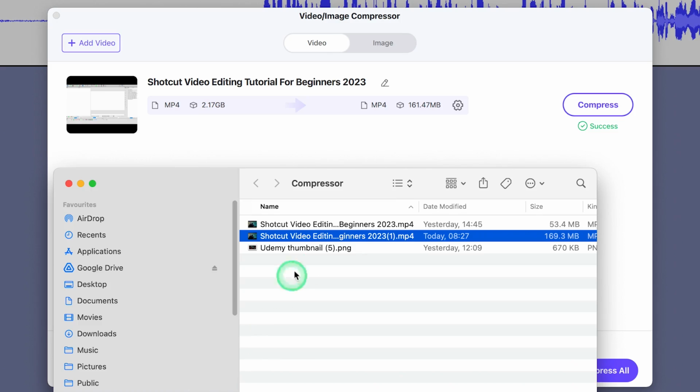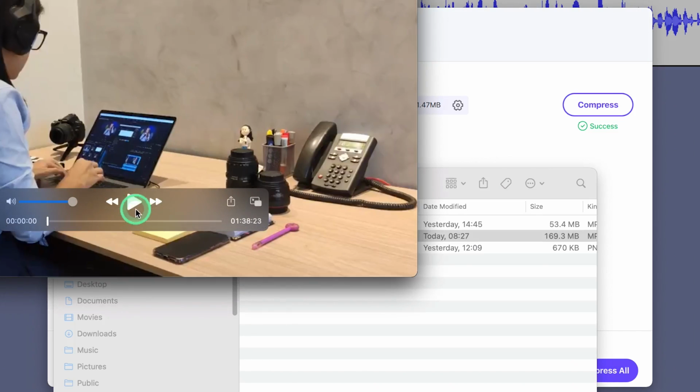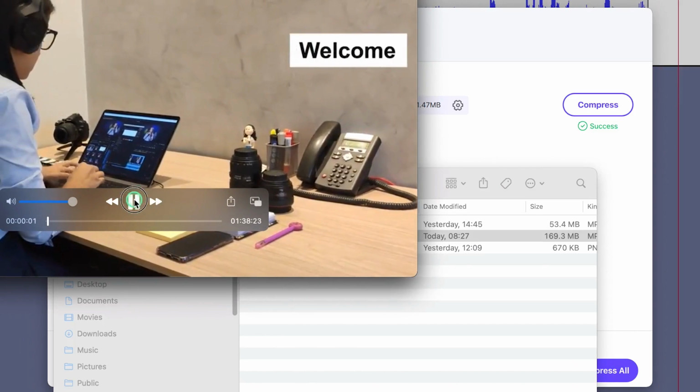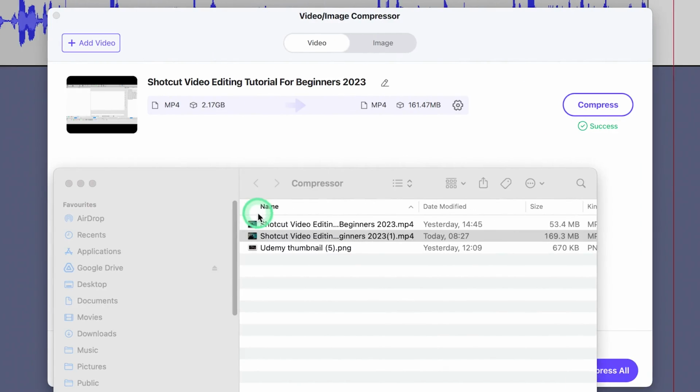You can click over here to have a look at the video. You can just double click. And the best part of it is the quality. Okay? Welcome to this course on Mac. The quality is superb. Okay, so you can just go ahead and give it a try and see if you can compress your own video. So this is compressing a video.